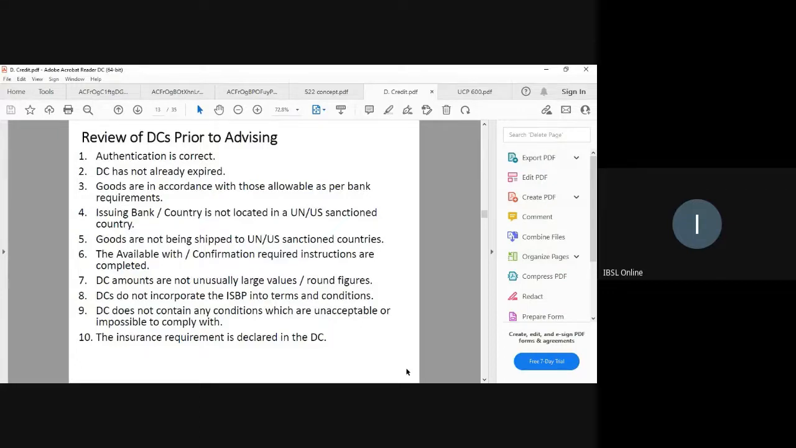Right? Then what do you mean by authentication correct? What do you mean by authentication correct? Can somebody tell me? Okay. So what do you mean by authentication is correct?